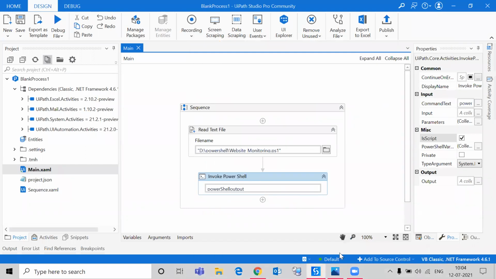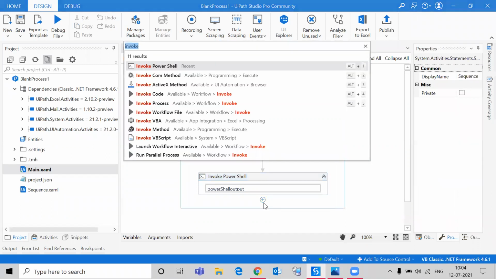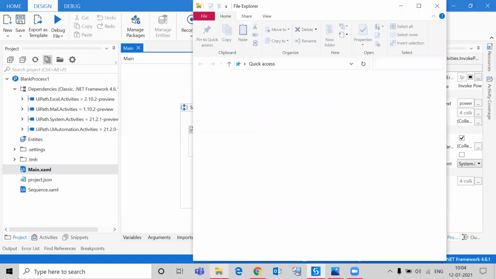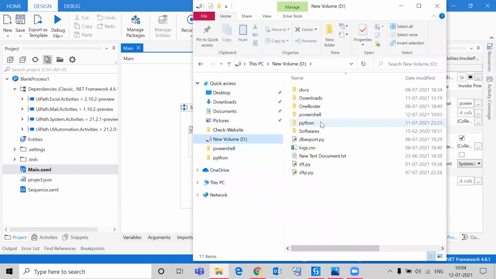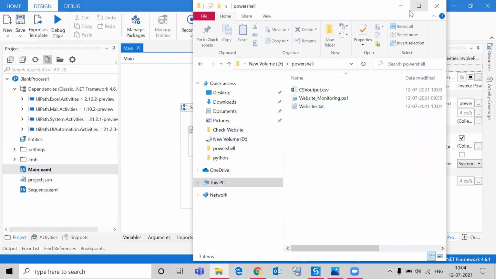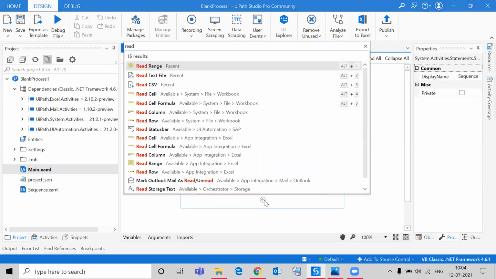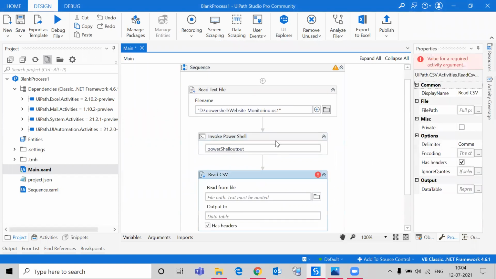If you need to do some advanced level of filtering, then you can use SQL queries or LINQ. If you need to do simple filtering, simple data table filtering can also be done using the ready-made filter data table activity. So first you need to read that particular CSV file which is generated through this code. So I'll read my CSV file using read CSV activity.